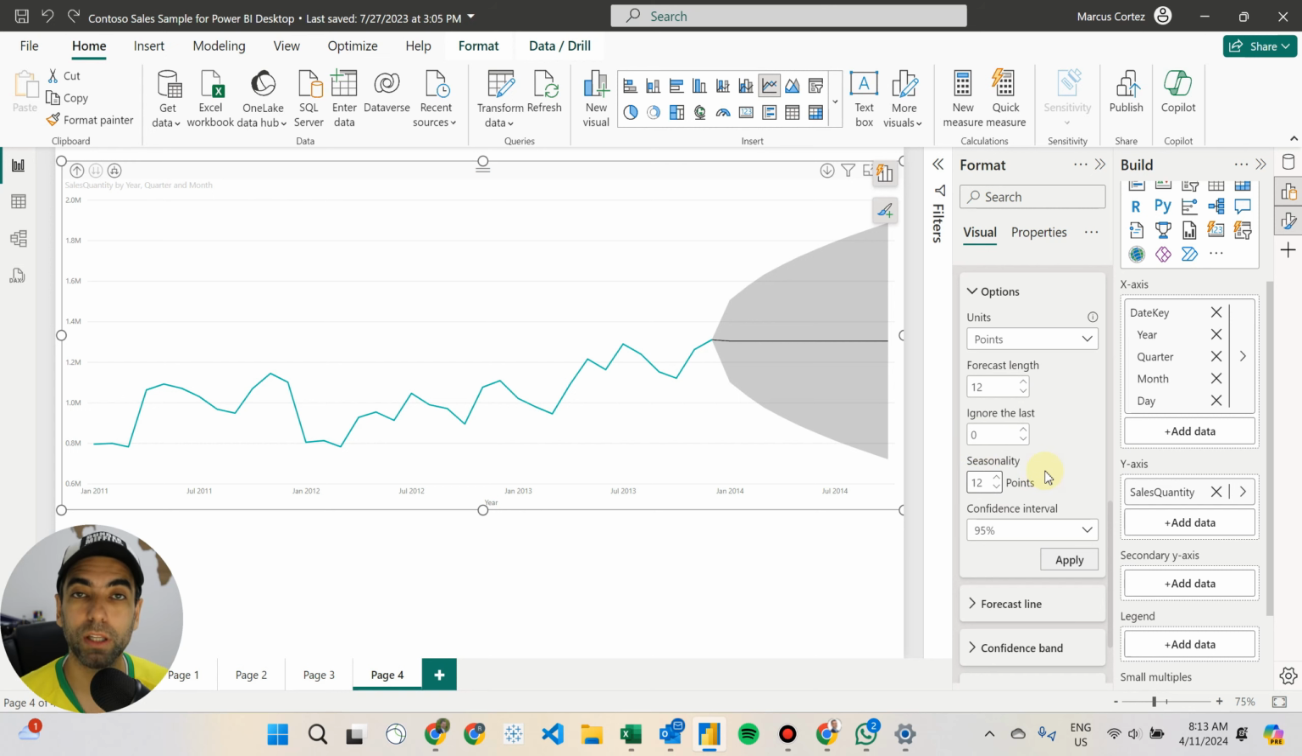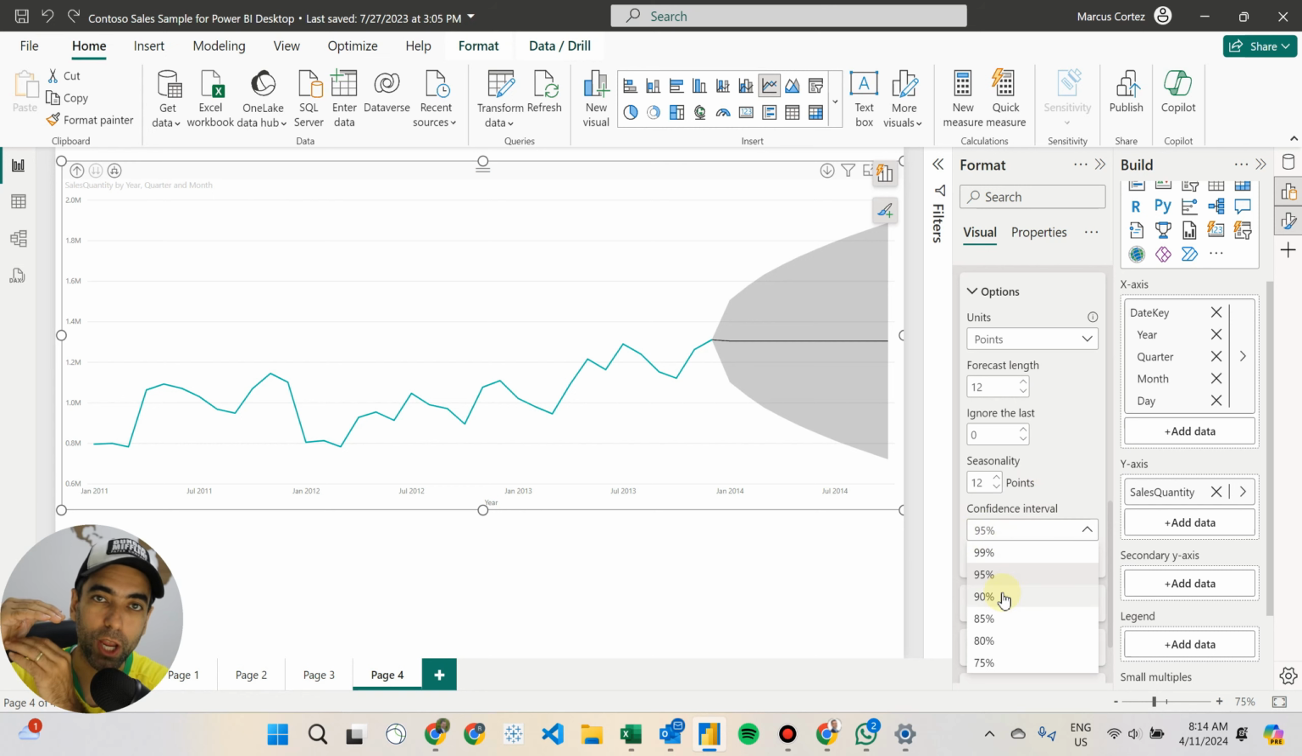Seasonality, I'm going to leave it at 12, because if you know what your seasonality looks like, in this case, I know that every 12 points, or every 12 months, we should expect some sort of seasonality happening, right? Due to demand, due to promotions, whatever. I can change the confidence interval. That would change the upper band and the lower band in the forecasting. I can move this down to 80%, right?